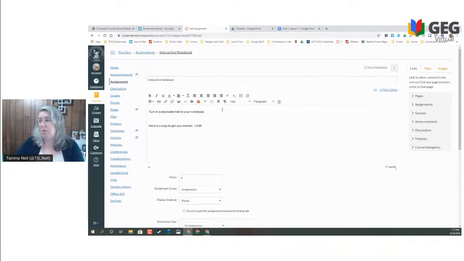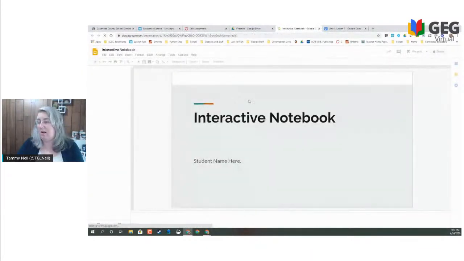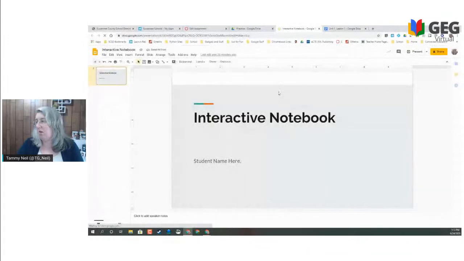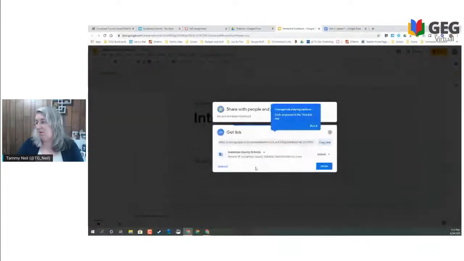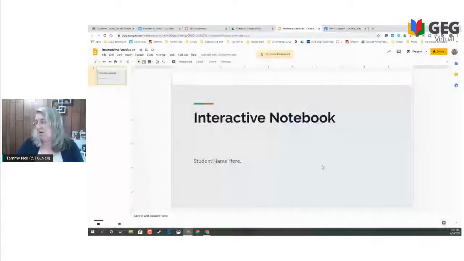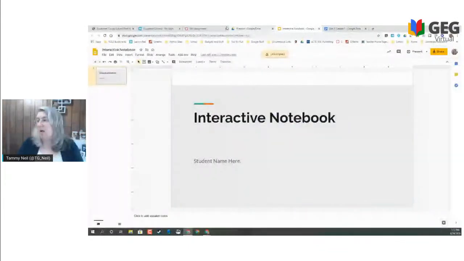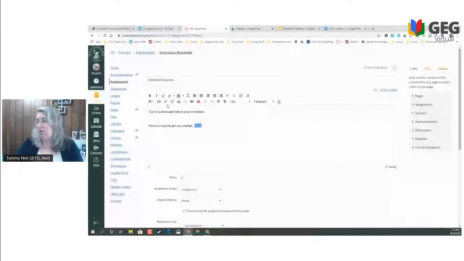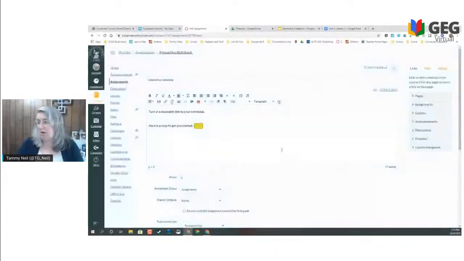And again, I'm going to put my link. And I'm going to come out here. This is my very simple, plain interactive notebook that I had to get started with. I'm going to click share. I'm going to change this to anyone with the link. Done. And again, I'm going to come back here and make sure I get the right copy. And in my assignment, I'm going to, again, make this URL a link, change this to copy, insert link.